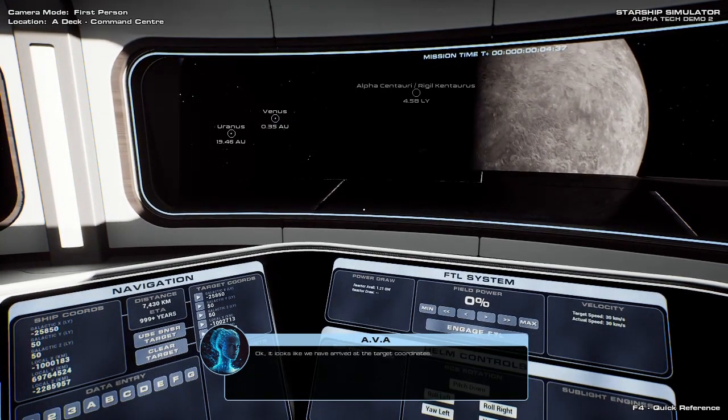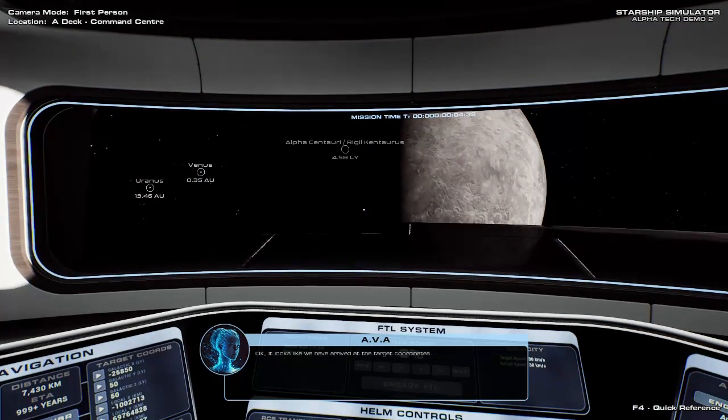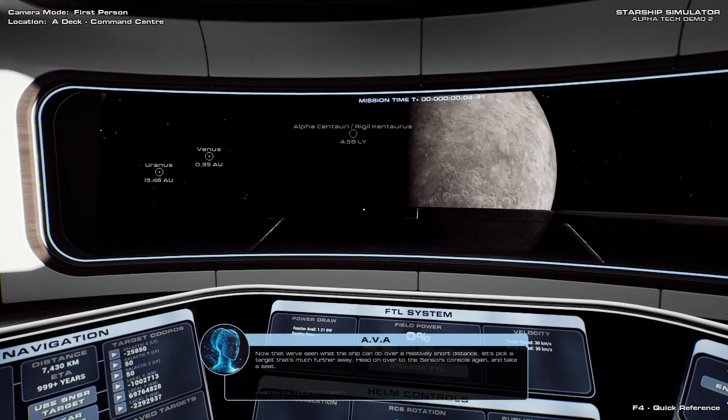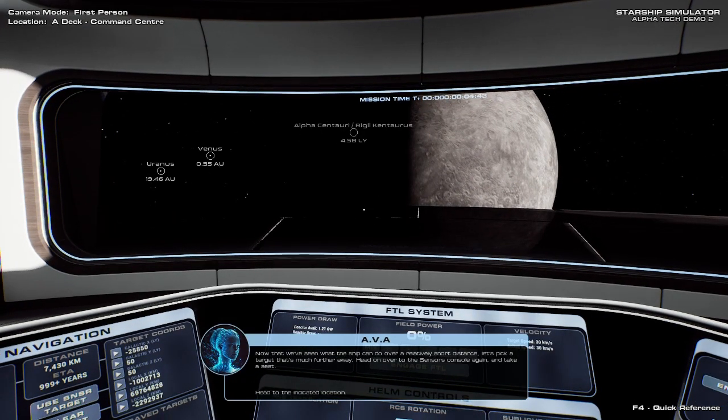Okay, it looks like we have arrived at the target coordinates. Now that we've seen what the ship can do over a relatively short distance, let's pick a target that's much further away. Head on over to the sensors console again and take a seat.